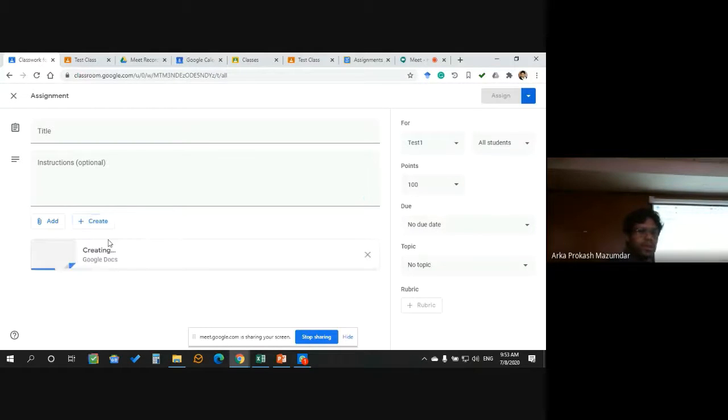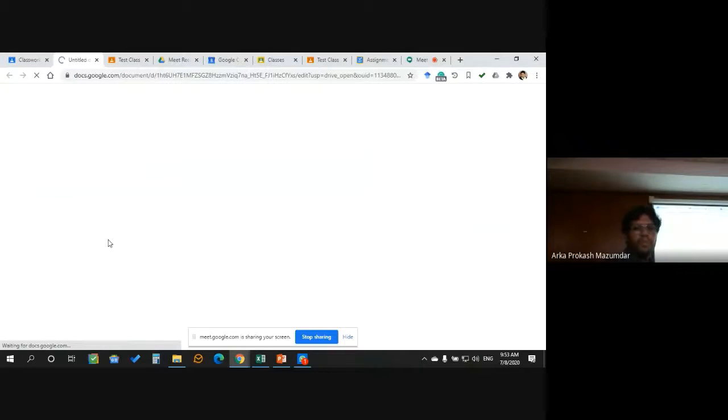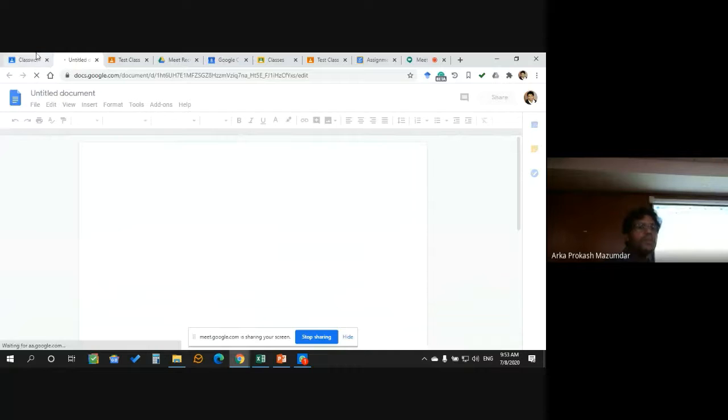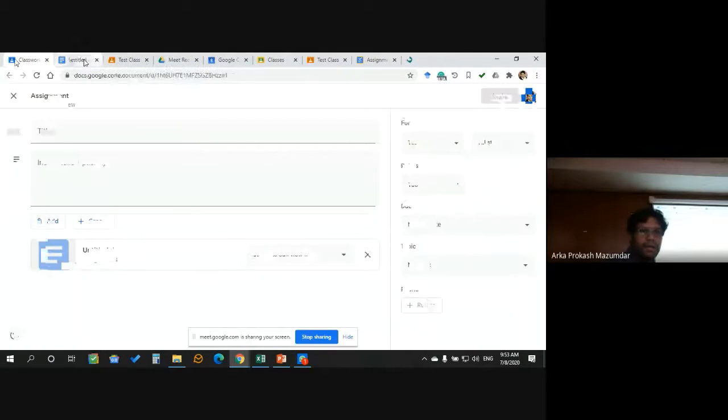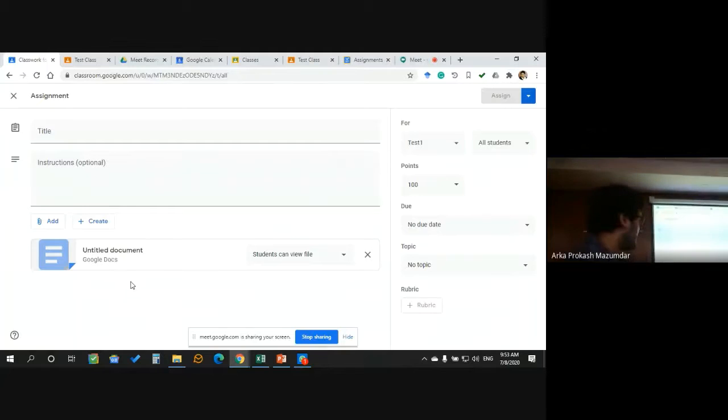I will click on the doc. Whenever I do, a new Google Doc will be created. But normally, this doc is common for all the students. I will just close this doc for the time being, and I will go back to this. So this is the untitled document, so I can change the document name there.